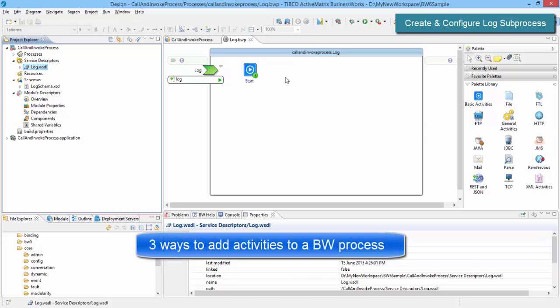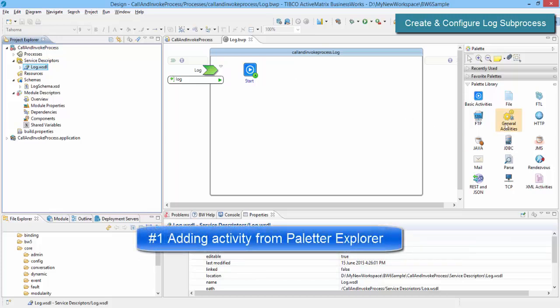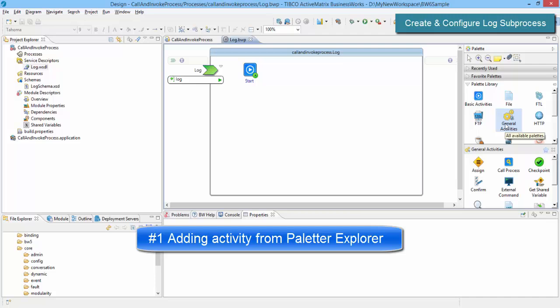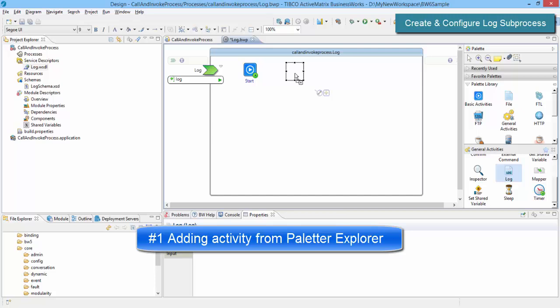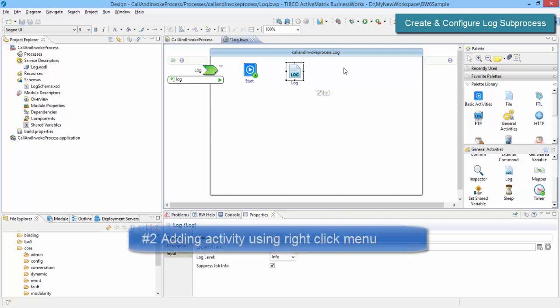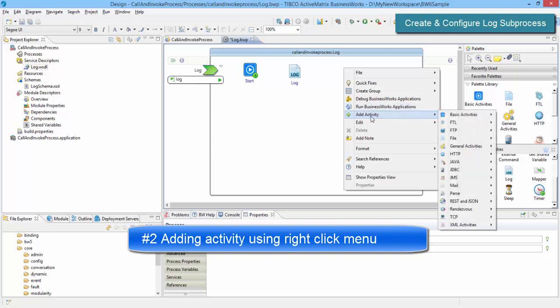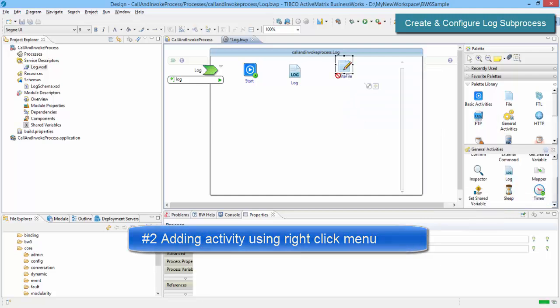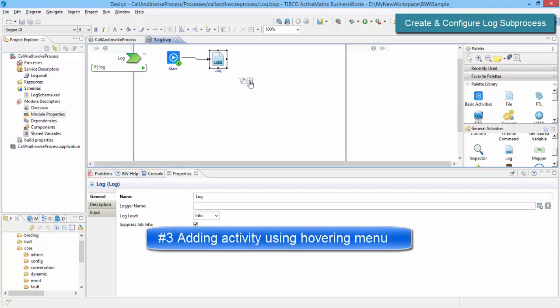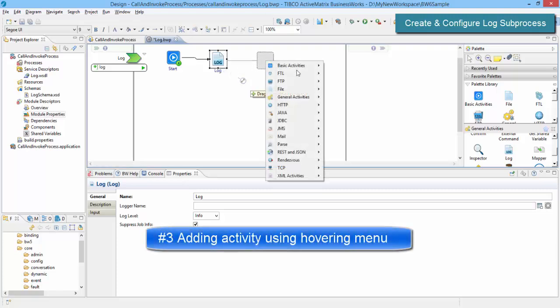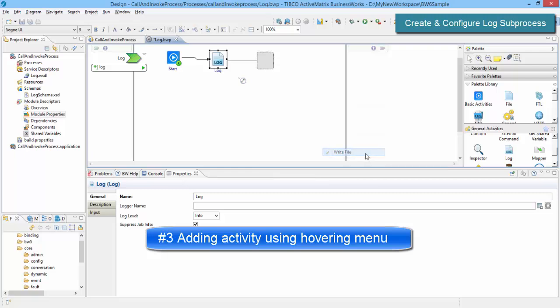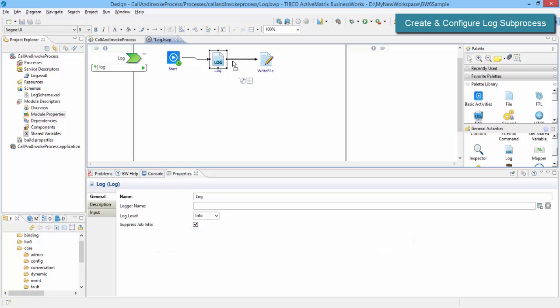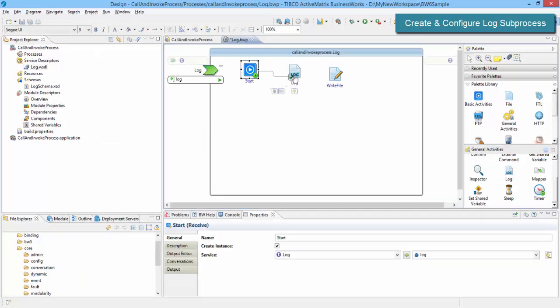There are three ways you can add activities. Number one, select the appropriate palette from Palette Explorer and then click on the suitable activity. For example, I select the General Activities palette followed by the log activity here. With the activity selected, click anywhere on the process area and the selected activity gets added to the process. Number two, right-click on the process area and select the appropriate palette and activity. For example, I select the file palette and write file activity and the write file is added to the process. Number three, every activity has a hovering menu beneath it. Click on the menu and select the palette and activity. The activity gets added as well as a transition is also created. So we have three activities added in the process. Let's ensure that they are connected using transition lines.